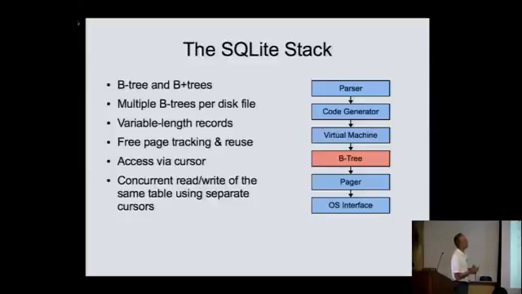So the B tree layer, we support B trees and B plus trees. There are multiple B trees per disk file. One B tree for each table, one B tree for each index. Variable length records. Uses a very efficient coding mechanism. It's accessed via cursor. So when you're working with B trees, you open a cursor into a B tree, and then you can seek the cursor and advance the cursor backwards and forwards.